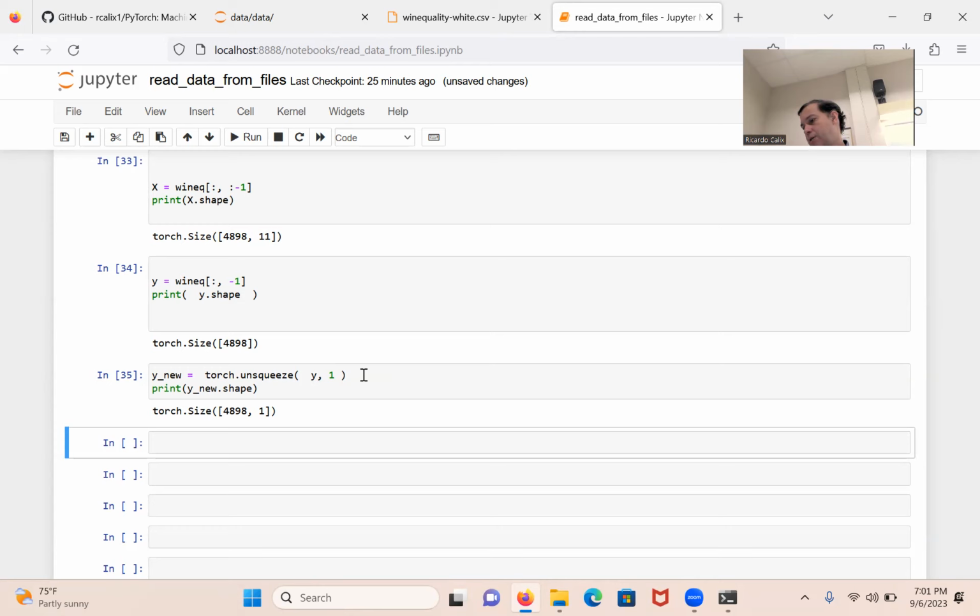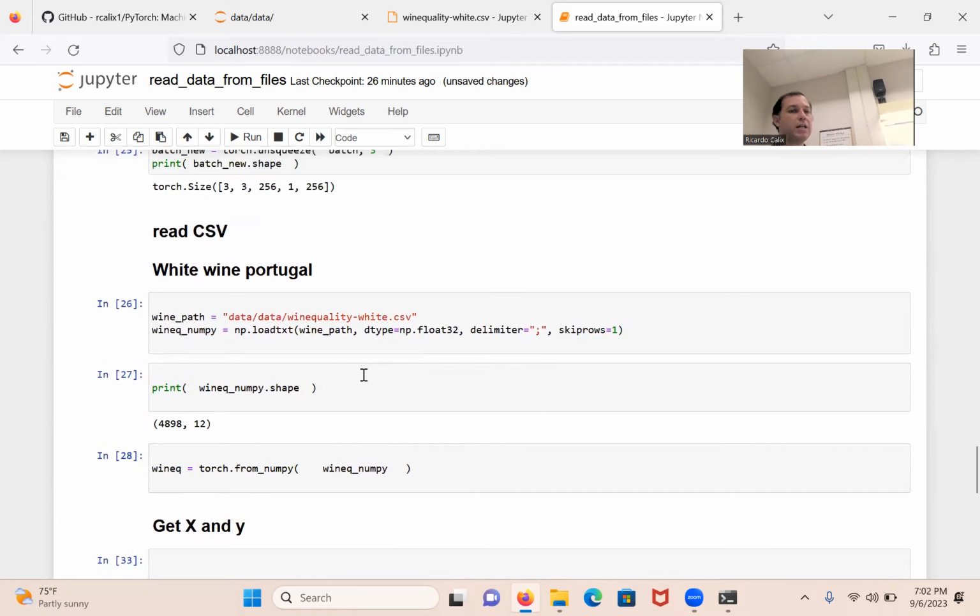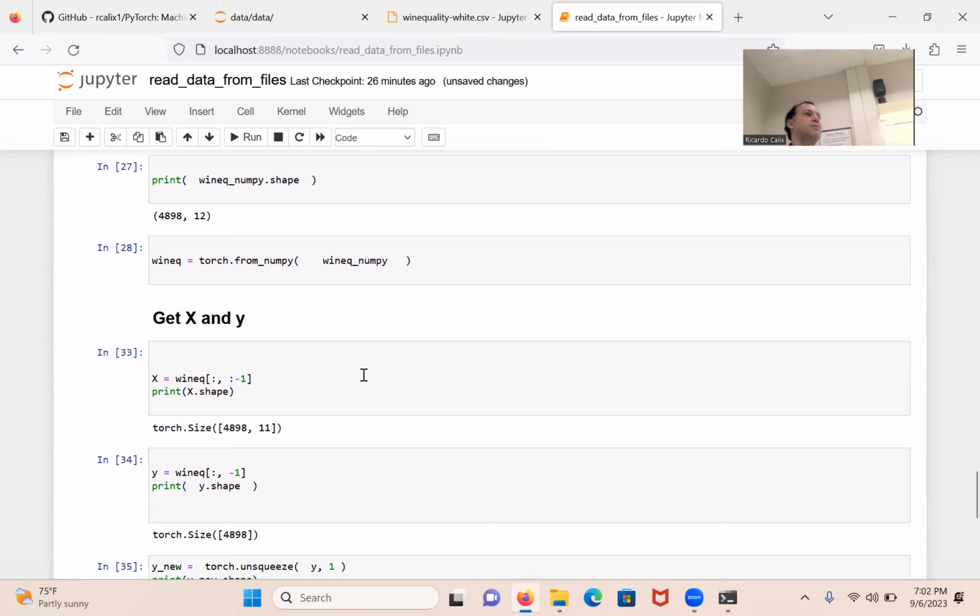So we've tried unsqueezing, we've done normalization already. So our data is in X and Y. At this point, our data is in X and Y, so it's really ready for the next step, right? Feeding it into a model. All right, so that's one example of reading in images, and then one example of reading in CSV files, okay?